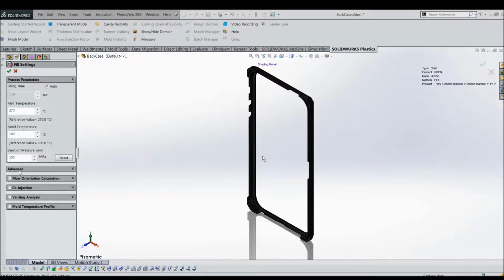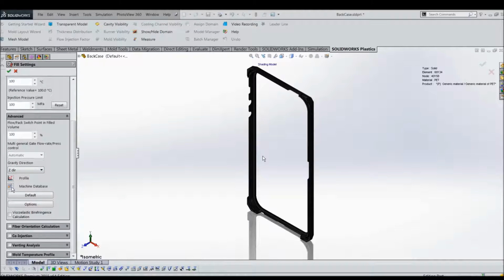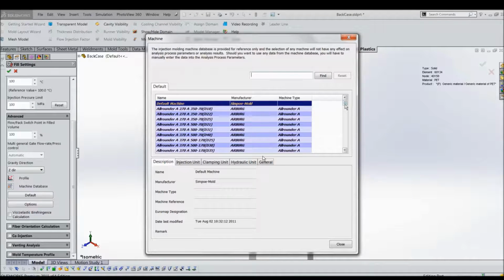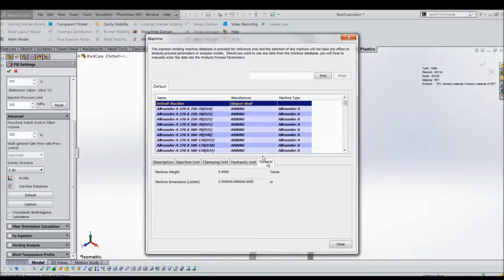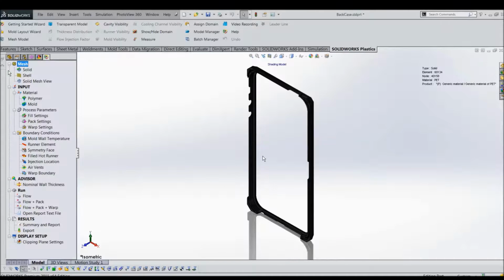After the material, we can now define the filling process settings as well. Not only that, SOLIDWORKS plastic also comes with a big machine database for you to choose from. Various models of machines from different vendors could be easily accessed and configured in one interface.